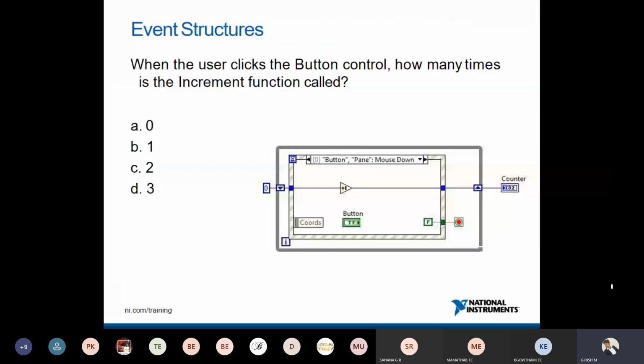When the user clicks the button control, how many times is the increment function called? Let's say I have a button here. If it is pressed, how many times will the loop execute? So for button pressed, you can check button pressed and mouse down. Once you press the button, it will take the mouse up. Once the button is pressed, it will release the mouse, right?